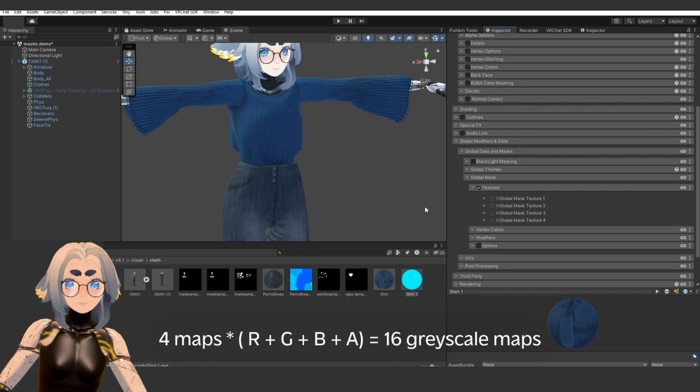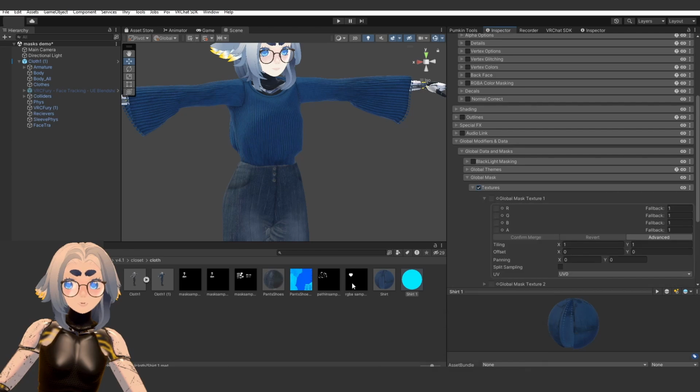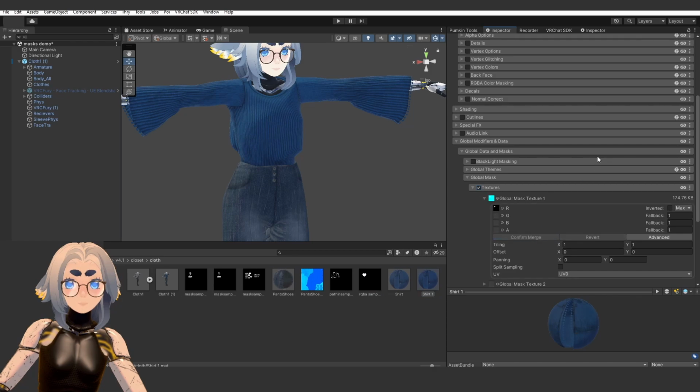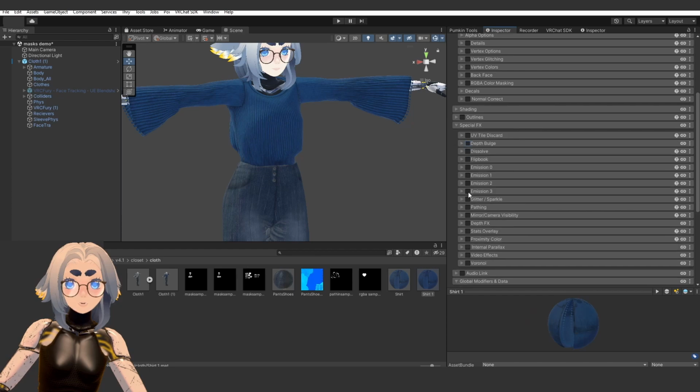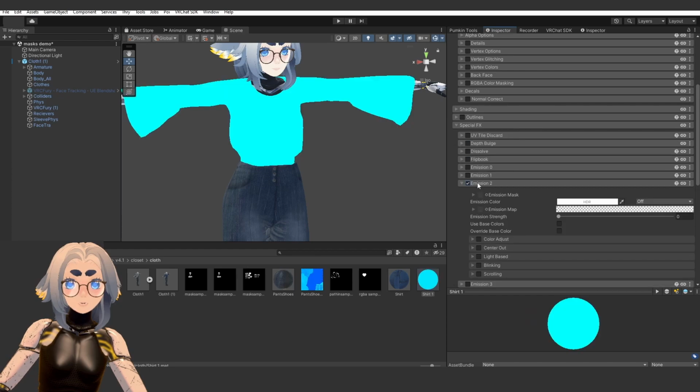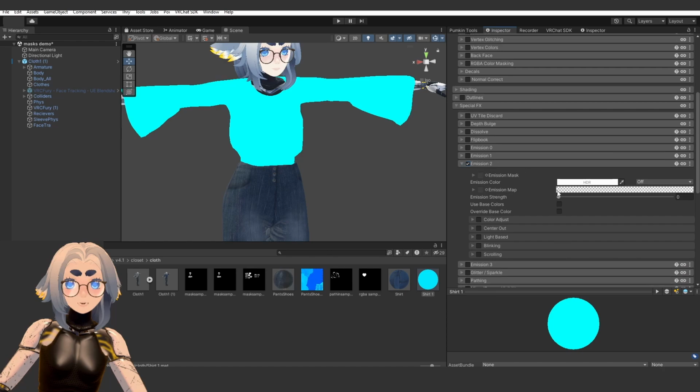but you can have a total of 16 masks. What I'm going to do is I'm going to put my little heart texture in the mask texture 1 R slot, and I'm going to merge them all together. Great. So the heart texture that I showed you now lives in this global mask slot, and we can later access it in different effects of our shader. So for example, let me go into the special effects tab.